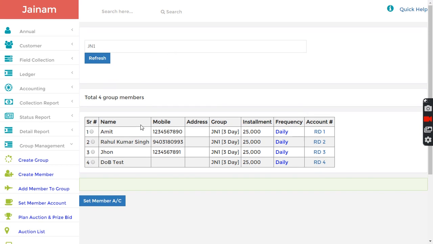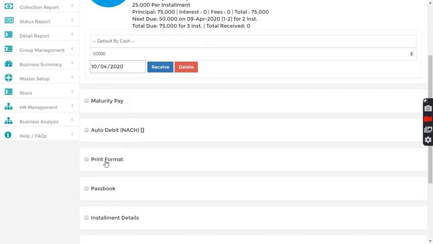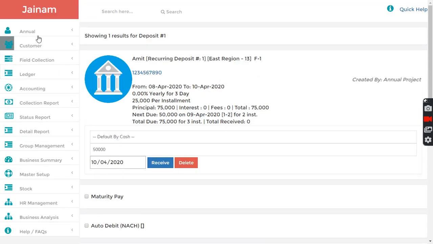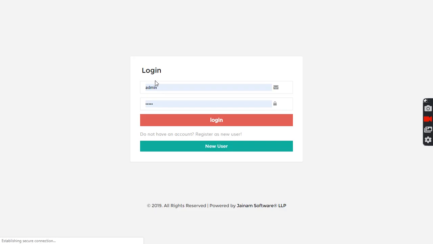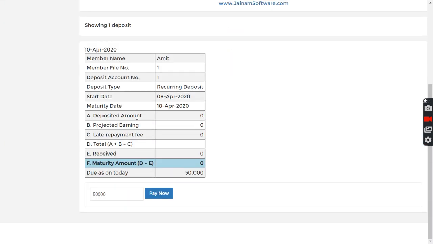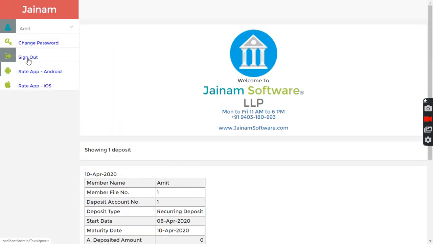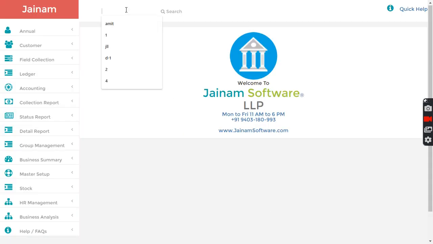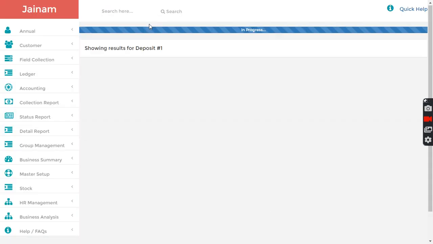Now Amit can basically log in. So for example, I can click here and see the installment for this specific user, and Amit can basically log in from his mobile and see this deposit and can directly make a payment using digital payment here. Now what I can do is I can just log in back and I search deposit number 1.